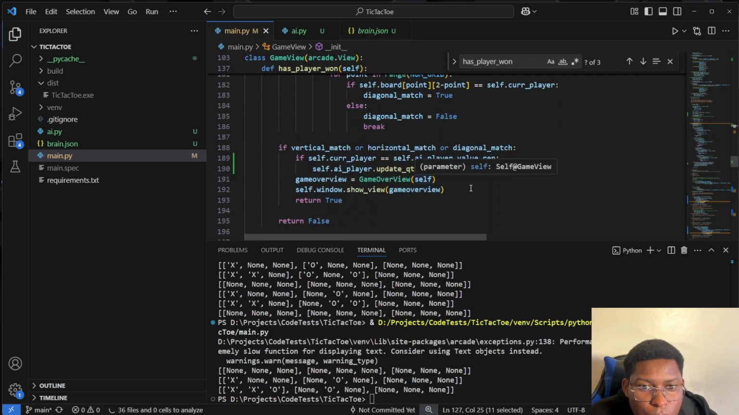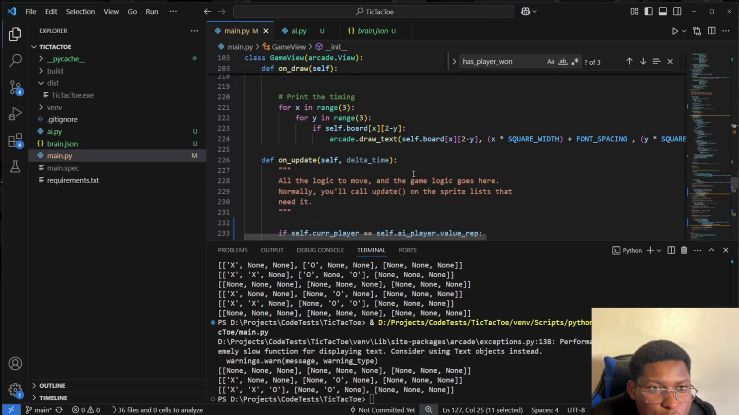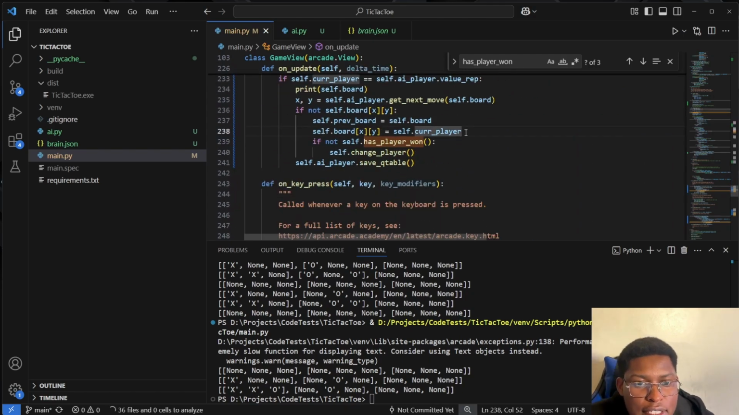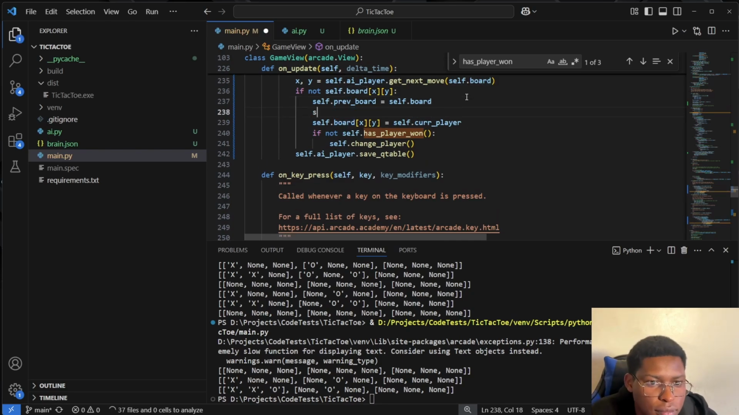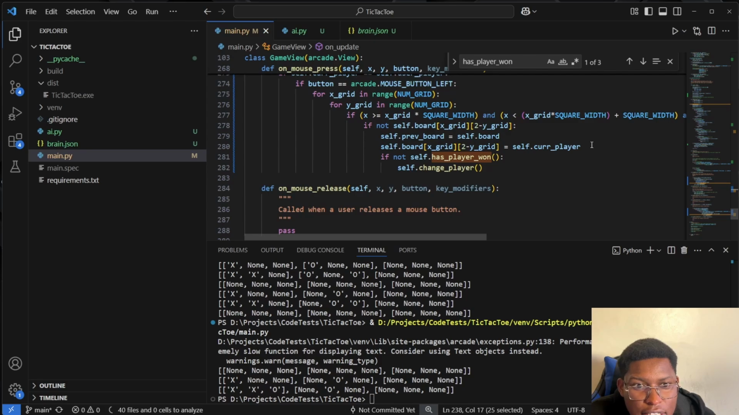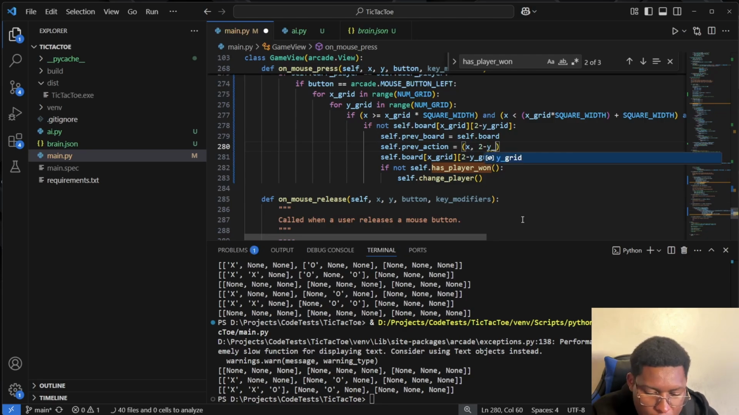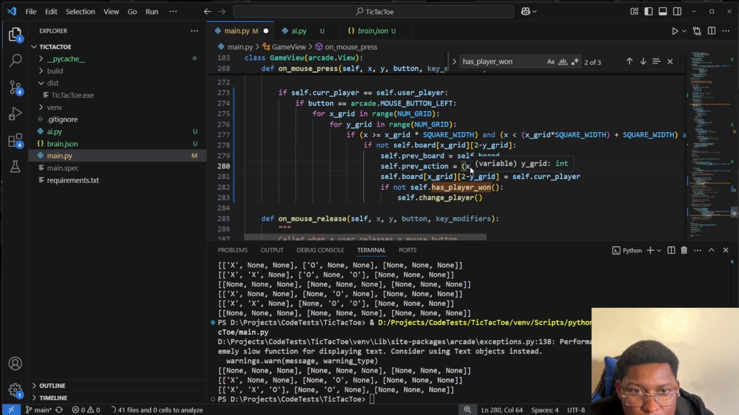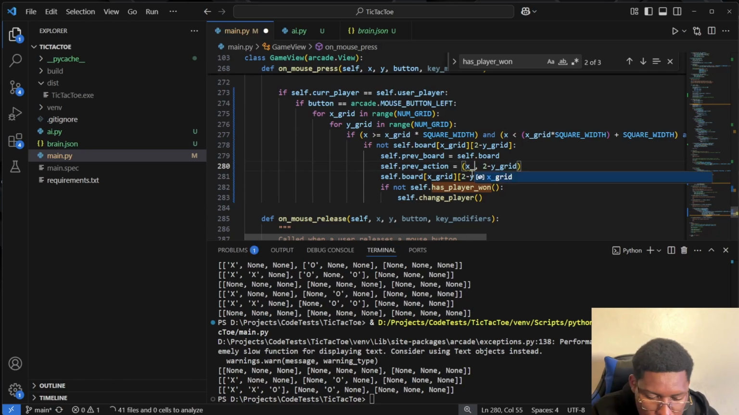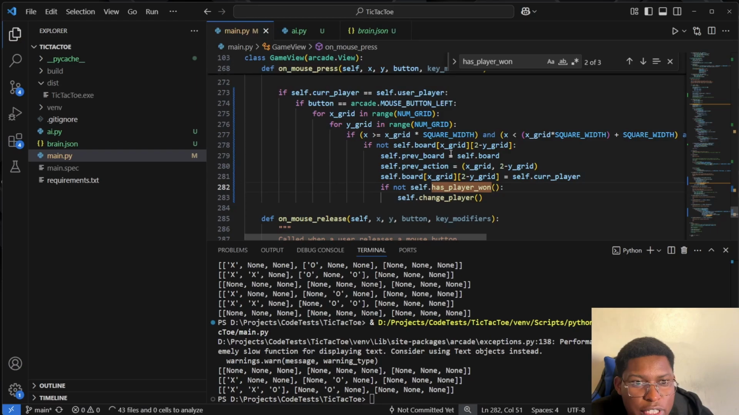Then every time that we are moving, whether it's the player or the AI, the previous action will be X and Y. And then when you come down here, self.previous_action will be X grid and 2 minus Y grid, right? Yeah, so that is the representation that we get.